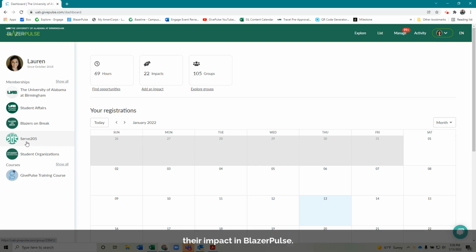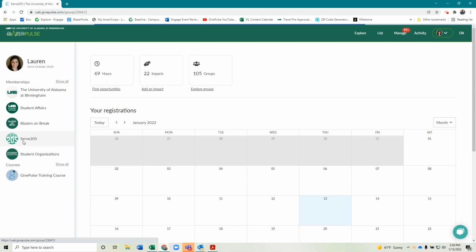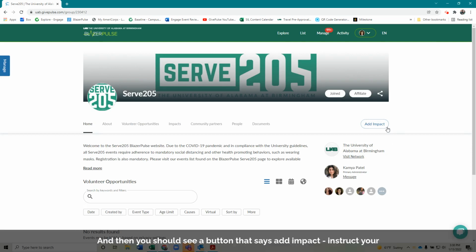impact in BlazerPulse. Once you find the organization you want to share an impact with, you can click on the organization name. And then you should see a button that says Add Impact. Instruct your members to click Add Impact.